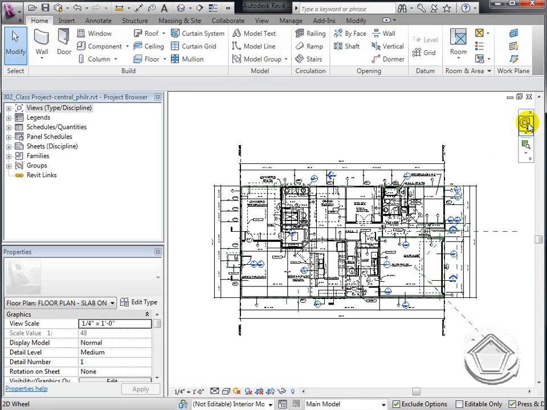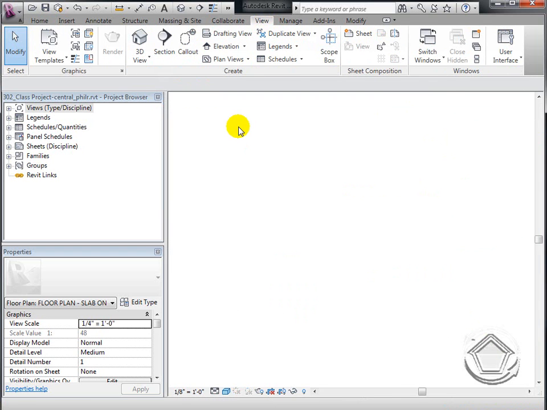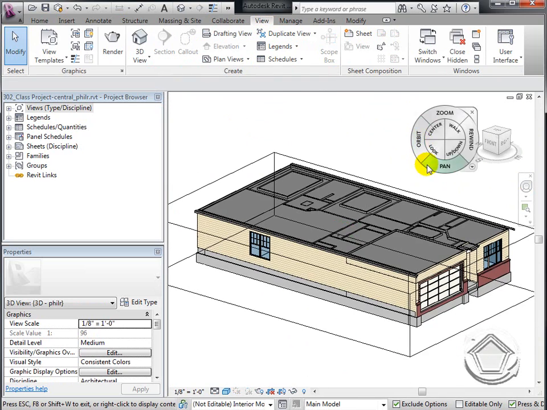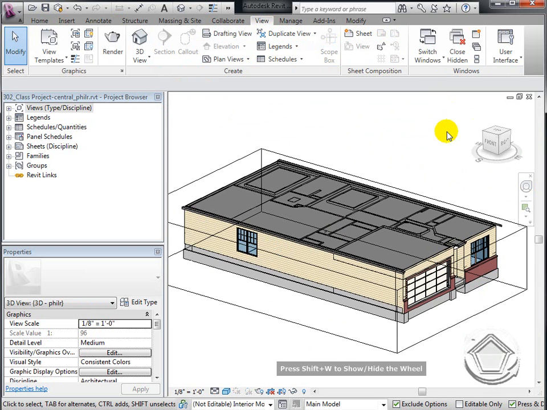And the last thing I want to point out is your navigation wheel. Now, because I'm in a 2D view, I can only zoom and pan. If I was in a 3D view, if I go to View and go to a default 3D view, now this becomes a full 3D navigation wheel, which allows me to orbit and pan and do some different zoom commands. So that's the end of this lesson. It's just the different parts of the user interface.